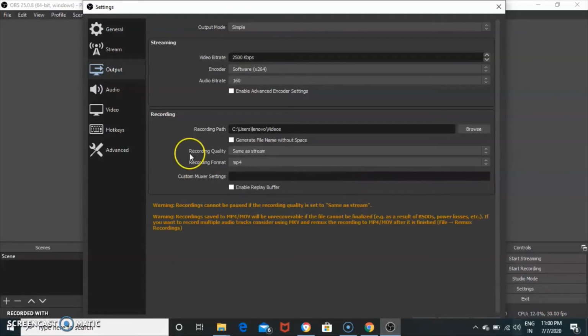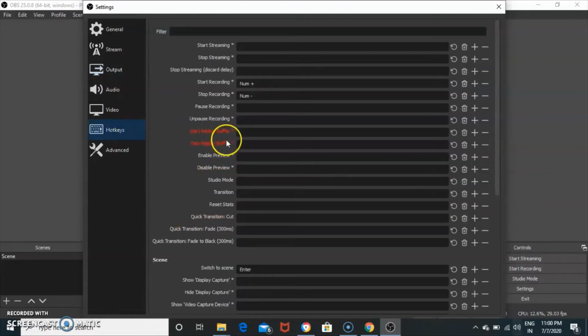Then go to the hotkeys. Here are two important things. If you put the cursor here and click any button, that will appear in this field. I clicked the plus button, so it shows number plus, and in the second one I clicked the minus button on the keyboard, and it shows number minus. What does this mean? This means that your recording will start when you click plus. When you want to stop your recording, you have to click minus. So this setting is done.